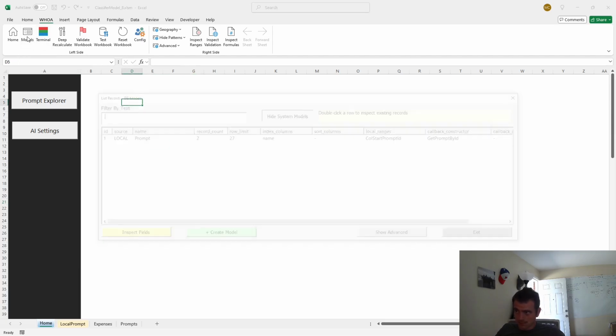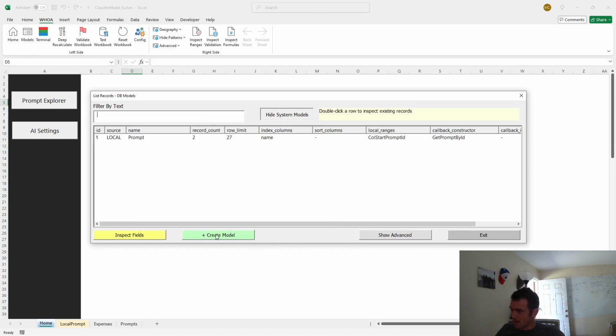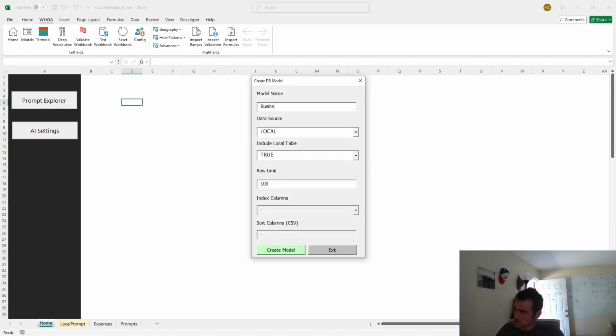So I'm going to go to models or hit Control-Shift-M. I'm going to create a model, business expense. This one is going to be a web source. That'll probably change to remote. Everything else is local, remote, and then I got this one sort of odd duckling that's web.